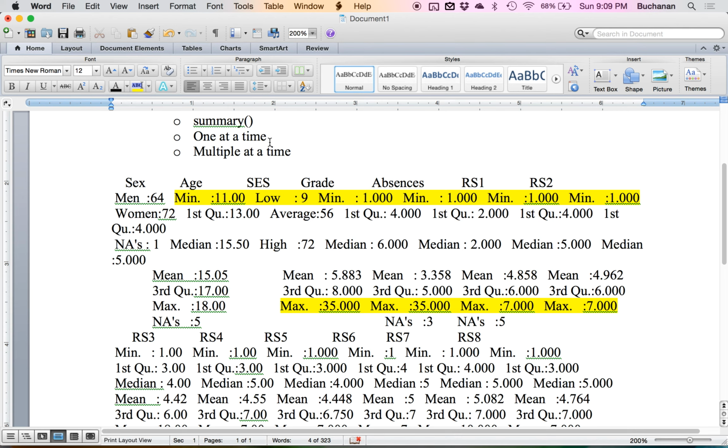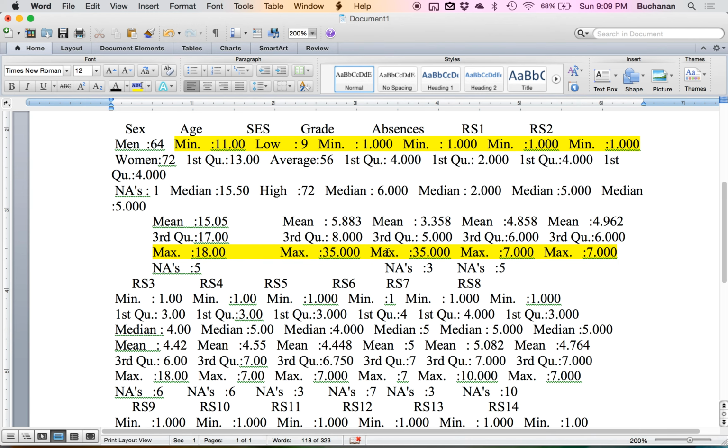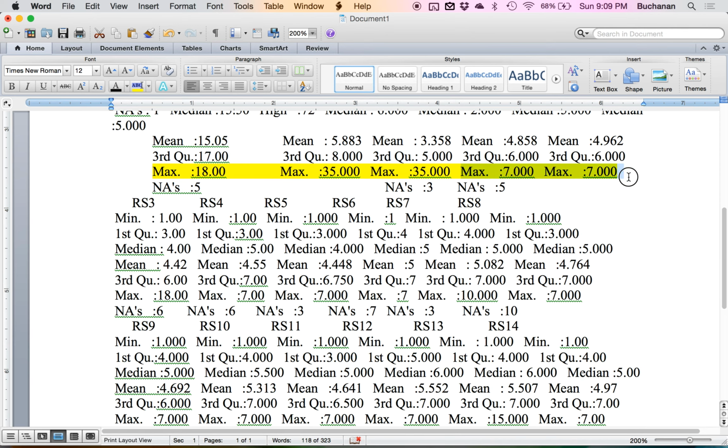But let's talk about doing these one at a time. So the age here has a maximum of 35. Oh, no, wait. The age is the maximum here of 18. So that's appropriate for this data set. The grade here is a maximum of 35, and the absences is a maximum of 35. That's probably not correct, because grade should only go up to 12. My resiliency scale here ranges from 1 to 7. So I'm doing good because I got 1s up here, 7s down here.